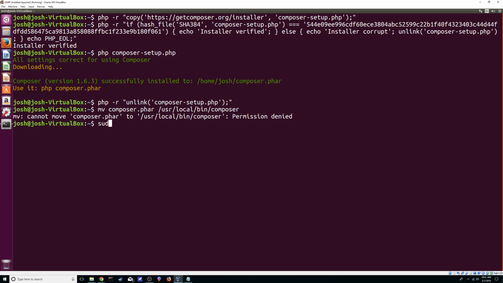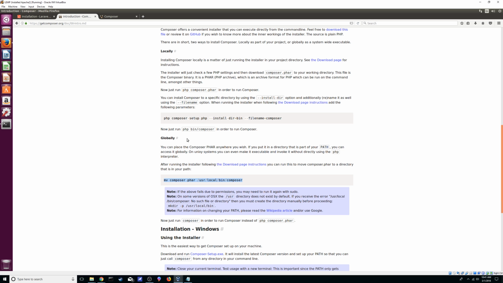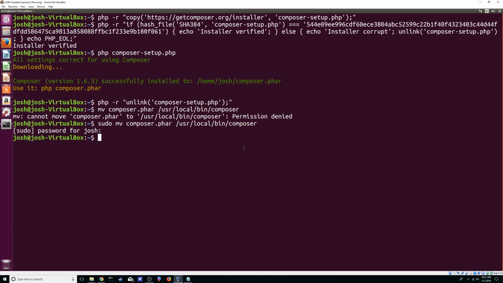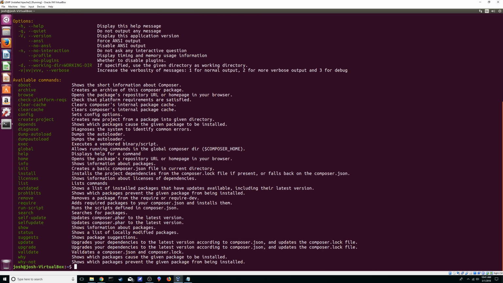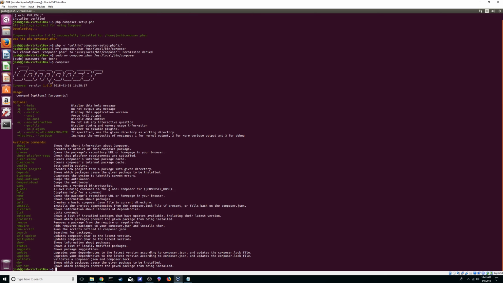Yeah. So let's paste it again. Password. Awesome. Think that's it for Composer. Should be done. So, way to test this. Just type it in. And there we go. It's installed globally.